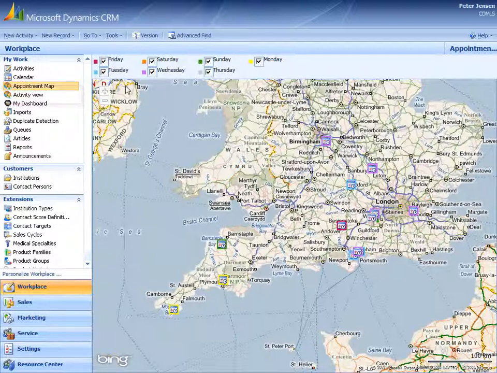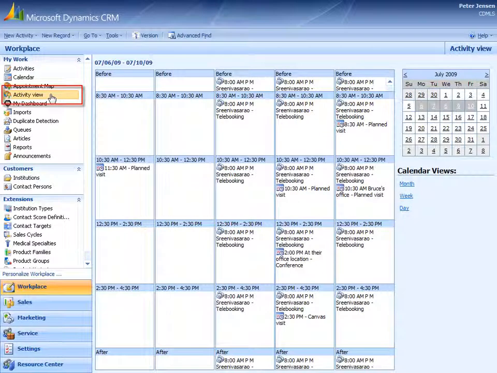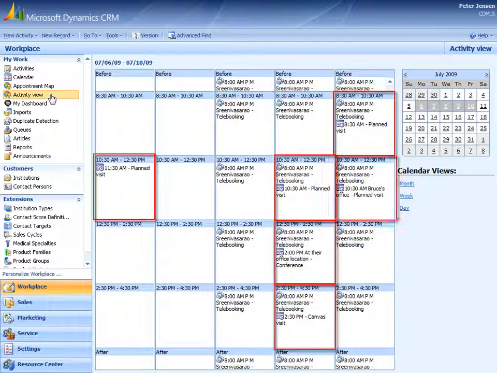The last user interface enhancement we're going to take a look at is the activity view. The activity view provides an overview of the current week with each day divided into time slots. In order to optimize their day, many pharmaceutical consultants work in time slots. In this example, the time slots are divided into durations of approximately 2 hours.